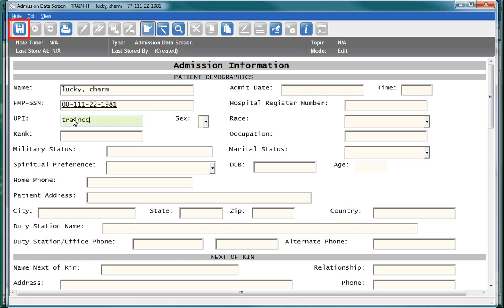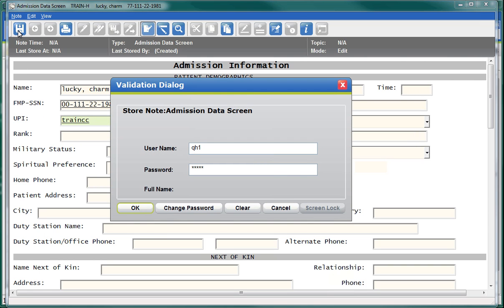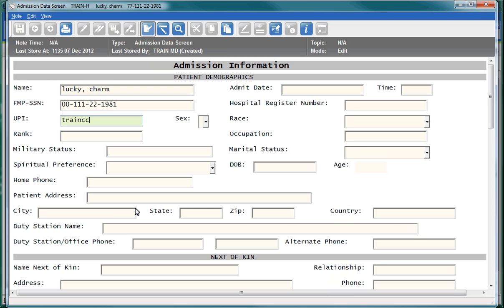Once you have done that, click the Store Changes icon, which is the floppy disk icon in the upper left corner of the screen. When the validation window pops up, enter your password to validate the changes, and then click OK. To remove the admission data screen, simply click on the X in the upper right corner of the window.